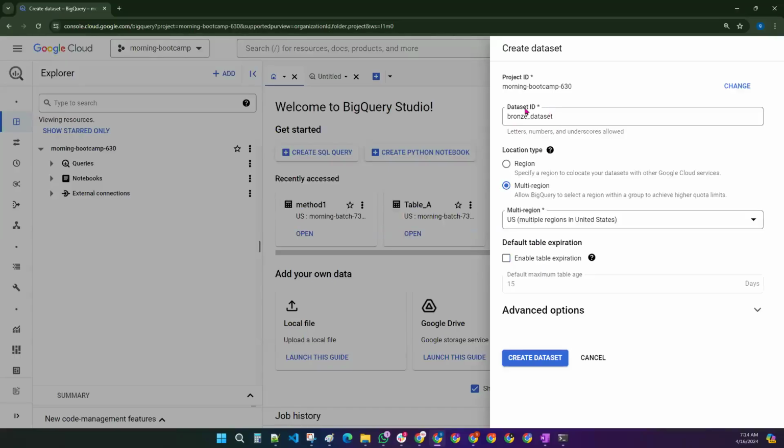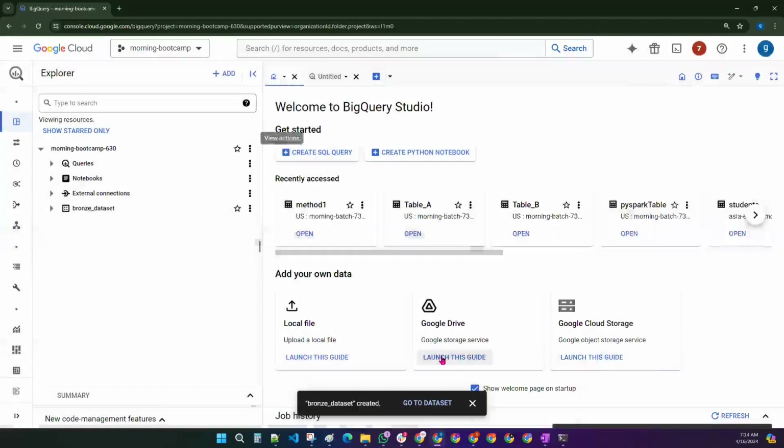So you enter the data set ID which is tagged to this project ID. Select the location properly. And if you want to enable the table expirations, you can select it here. Once you have provided these properties, click on create data set. So that is how your data set is created. Look here, this is your data set which comes under your project.